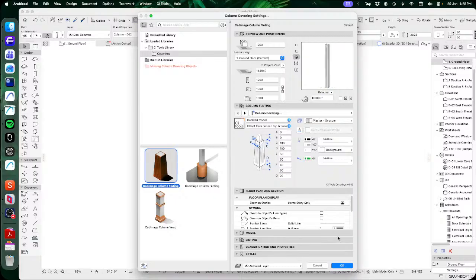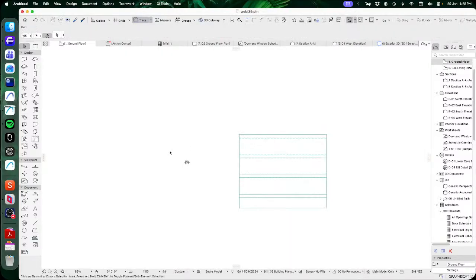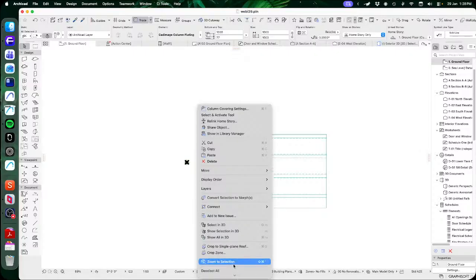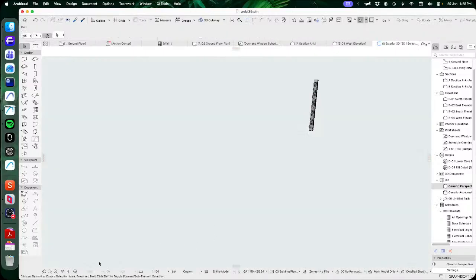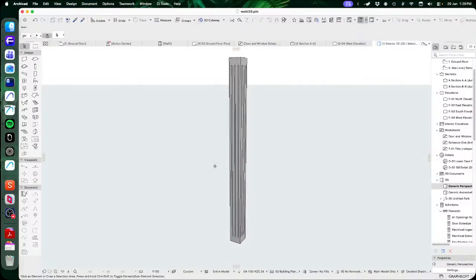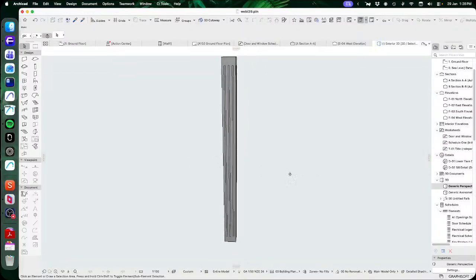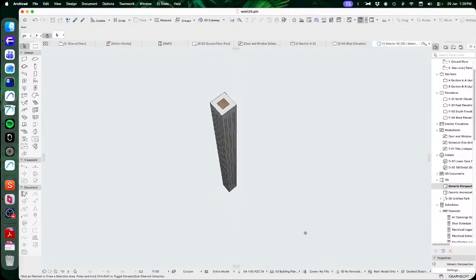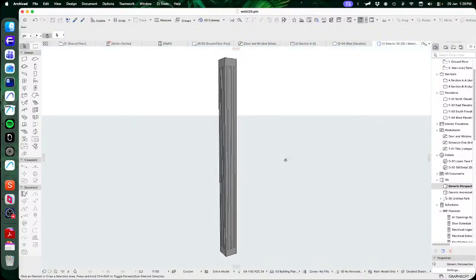So choose the one that you want, hit OK, and that will go through and apply that. This is going to look a little bit silly because the column was quite small, I think, but you should be able to get the idea. You can see we've got three nice little flutes on each side there. And it just makes it nice and easy to get that done if you do need to do that in your project.